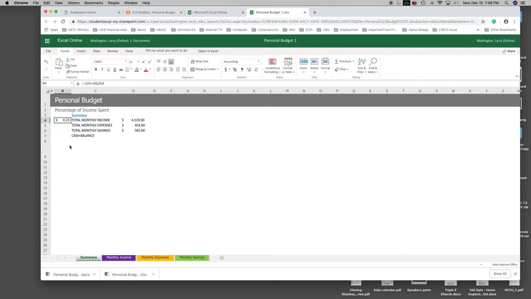Now, this looks like dollars. I don't want dollars, do I? I want percentage. So the same thing. I want to format this column into a percentage. So I select the B, and I go over. You see the big percent sign? Make it percent. So that gives you an idea of the percent of my income spent. 22% of my income, total income spent. 22.55%.